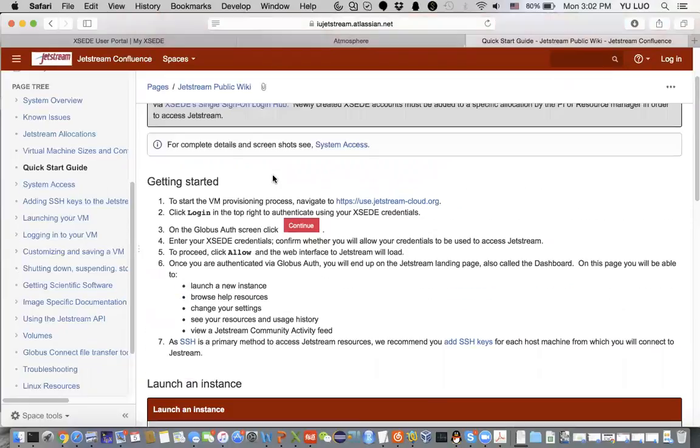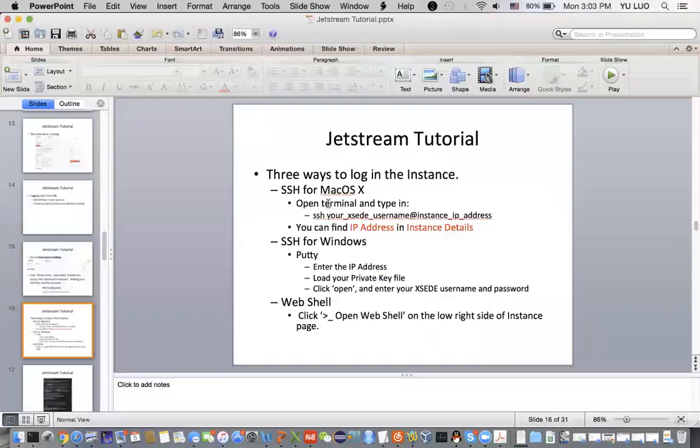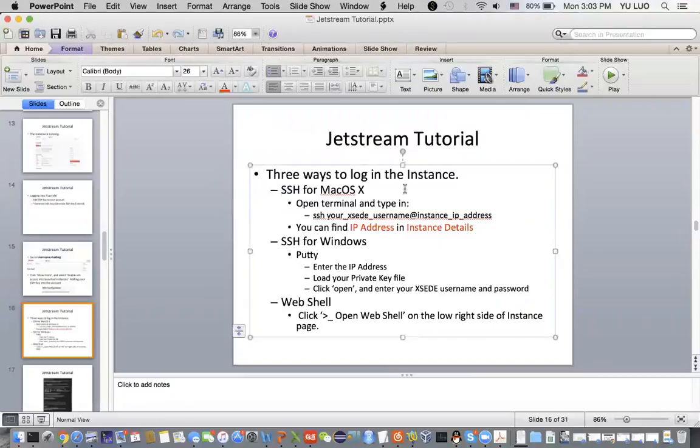In the Jetstream public wiki, you can see how to log into your VM. There are 3 ways, which I listed on my PowerPoint. One way is SSH for Mac users. Just open your terminal and type in this command line with your XSEDE username and your IP address. Make sure you take your IP address from the instance details. Just copy it and you can have access to that.